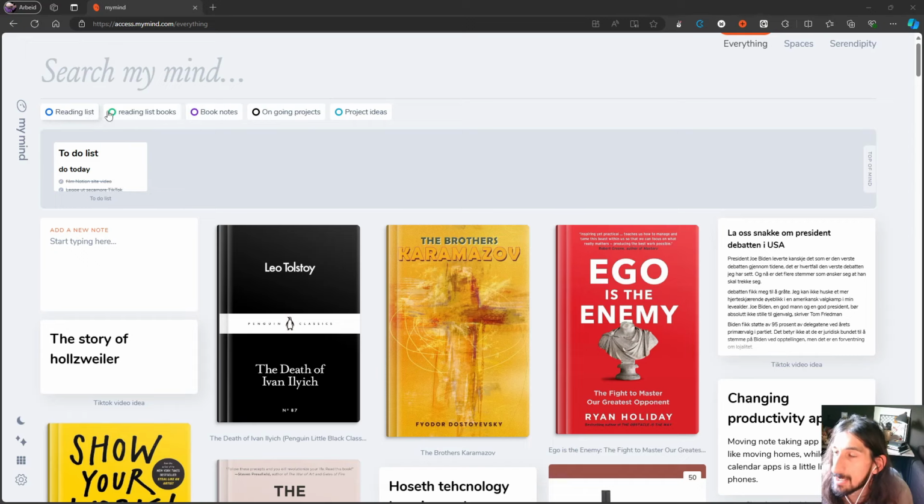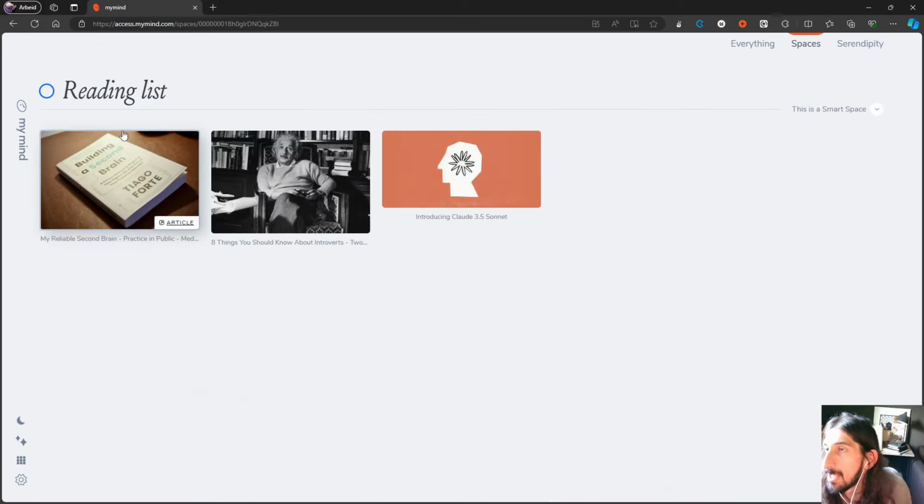We have spaces here, which are basically folders, smart folders. So I have created one here where if it's tagged article and it is tagged read later, and the article tag is done by the AI while I add the read later, but I will show you how that works a little later in the video. When it is tagged with those two things, it appears inside of this folder right here.